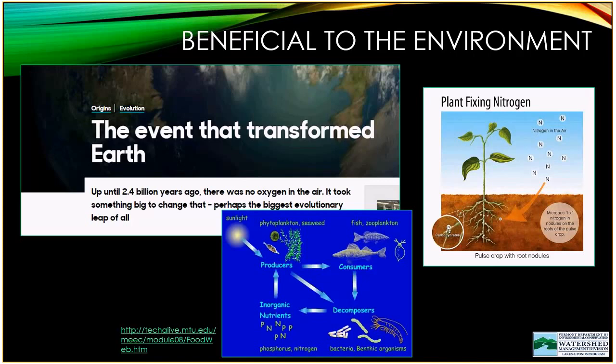Cyanobacteria are believed to have been the first organism to have figured out how to do photosynthesis. And as a result, they became very abundant. The ability to do photosynthesis gave them a competitive edge over other organisms at the time, and they became very, very abundant. Now, part of the process of photosynthesis releases oxygen to the atmosphere.